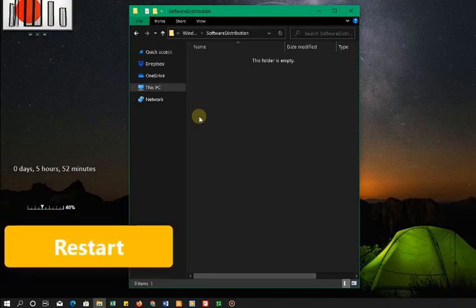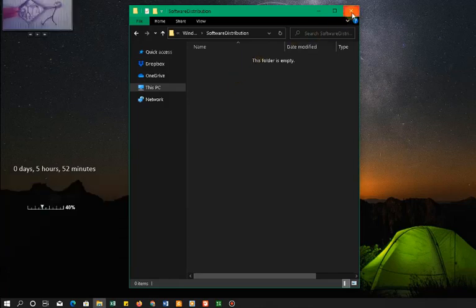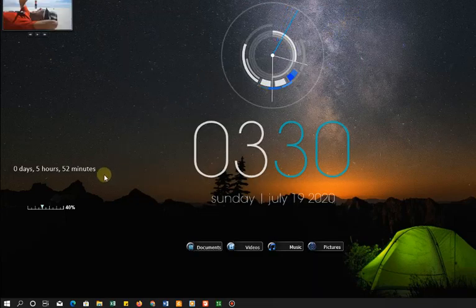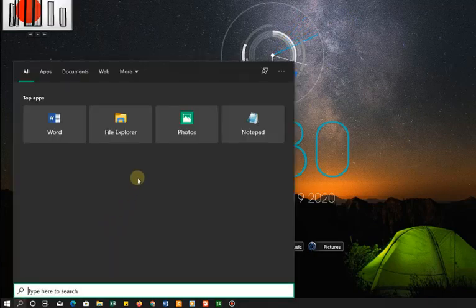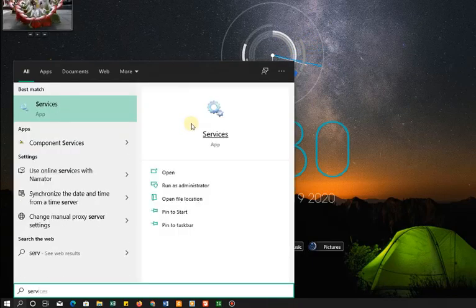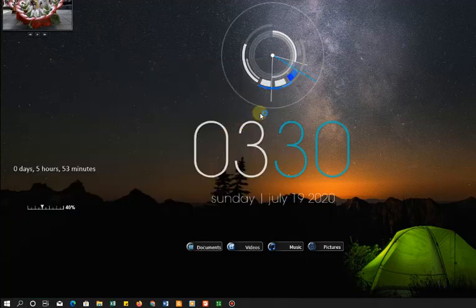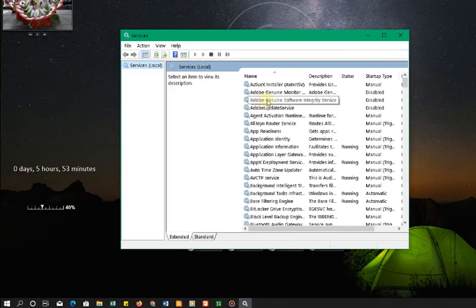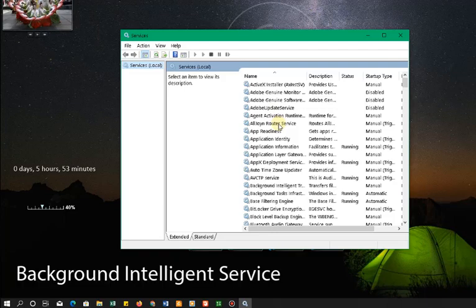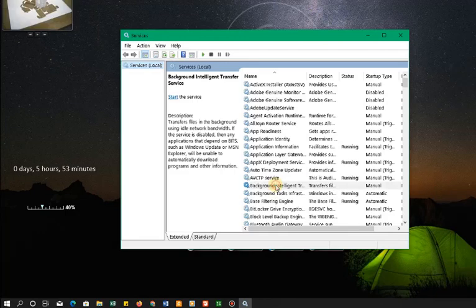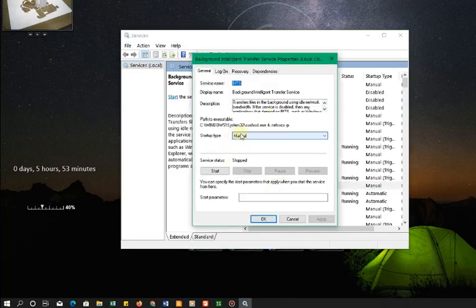And if you still do this and restart your PC and the problem is still not fixed, then let's go to the second option. Go back to your Windows search box and type services. Open the services button. First thing, look for Background Intelligent Transfer Service, B for background. Double click on it, and if this is not set to automatic delayed start, click on automatic delayed start, click on apply and restart it.